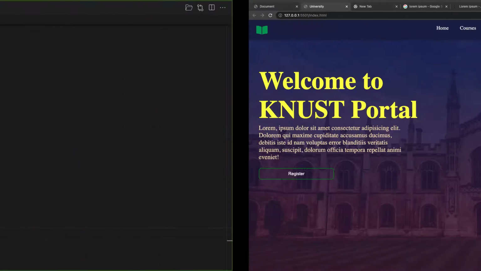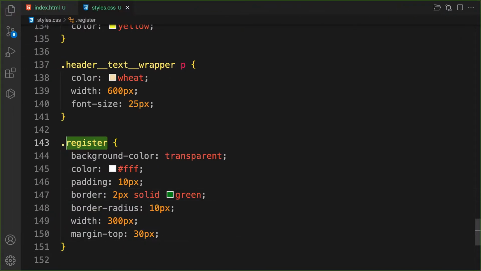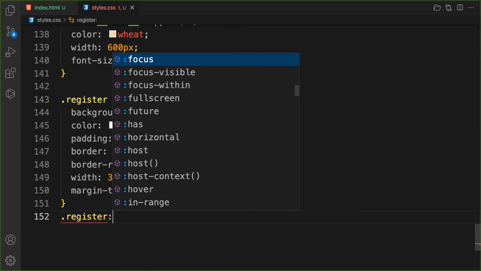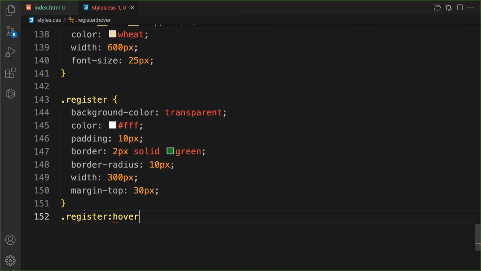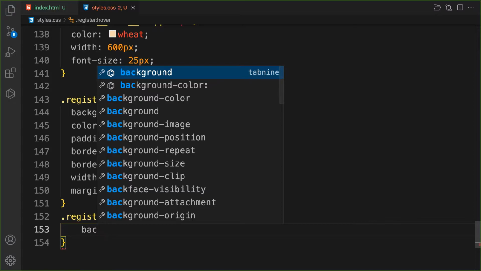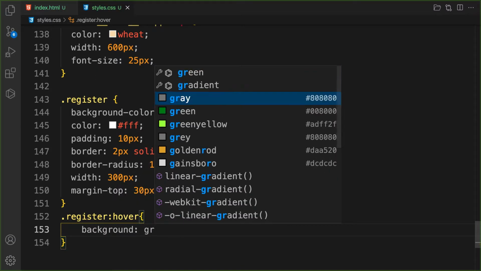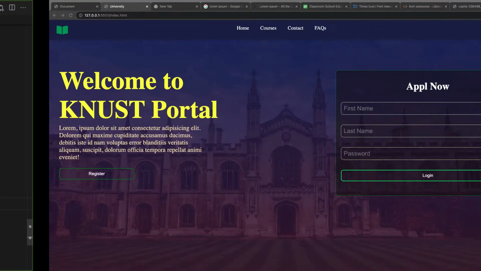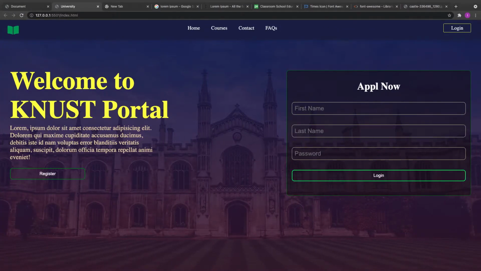So on hover, I want to change the background color. So dot hover, and there we go. Let's change the background color to be green, hard-coded again, and cursor to be pointer. Save it and let's see. There we go. Cool. So now we are done with that.